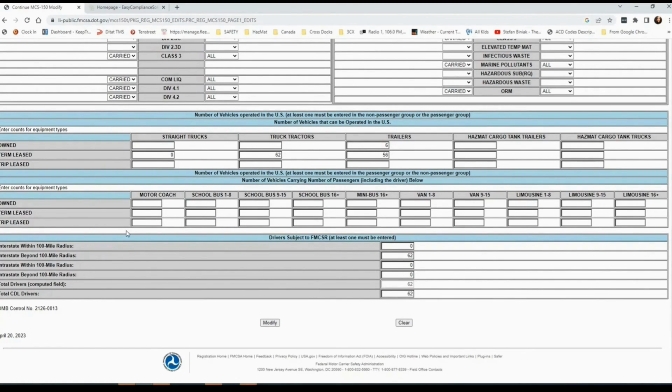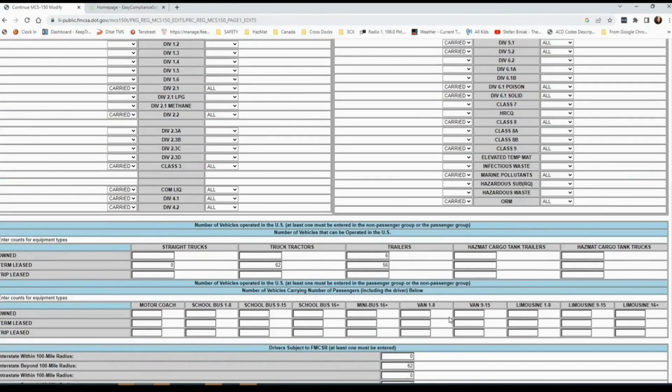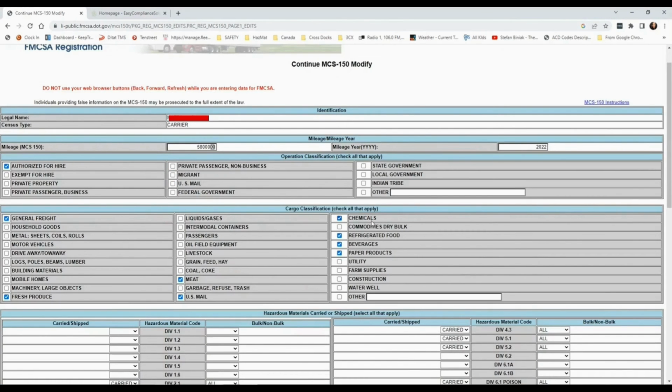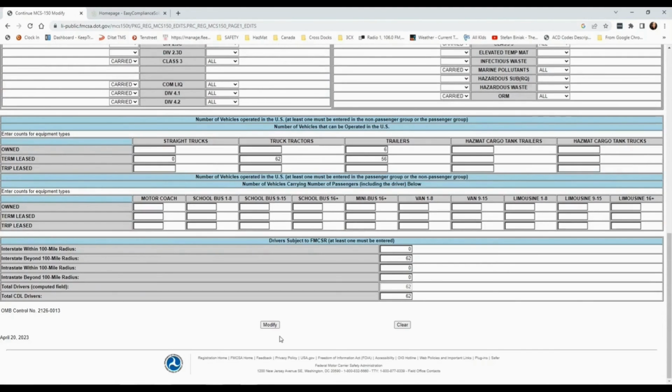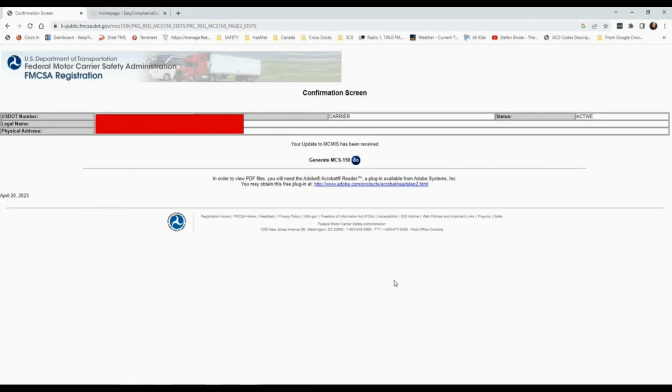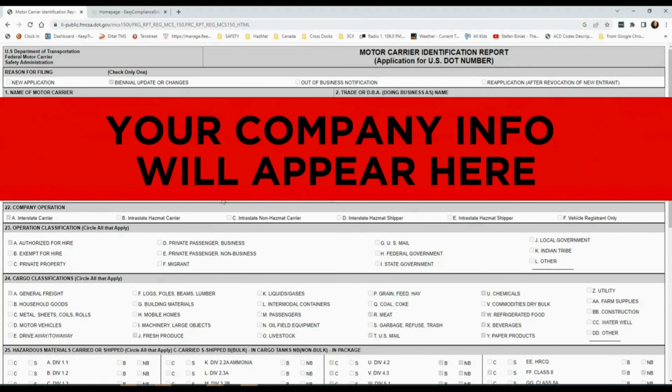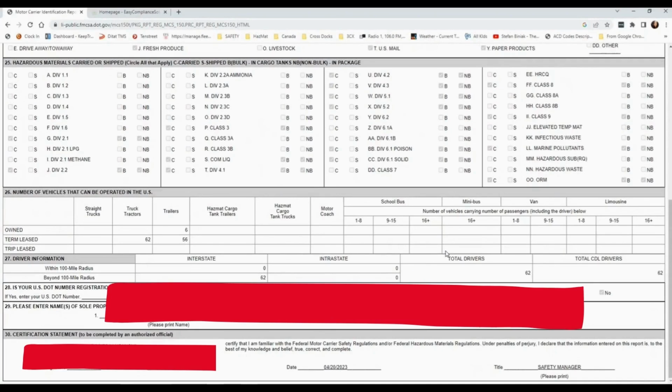After that, we are going to look over every piece of information we have and proceed to the next page by clicking Modify. Once we click Modify, we're going to see this confirmation screen. We can generate our MCS-150 form by clicking on this Go button, and we can look over it. We can always go back and update this form. You can update it as many times as you want. We advise you guys to print the file or download it and save it to your computer in case you need to refer to it.